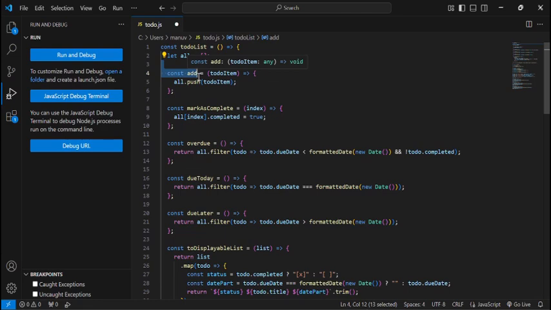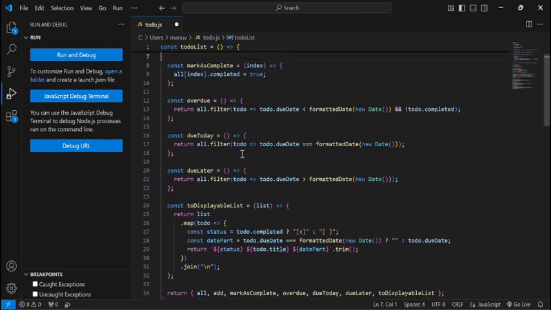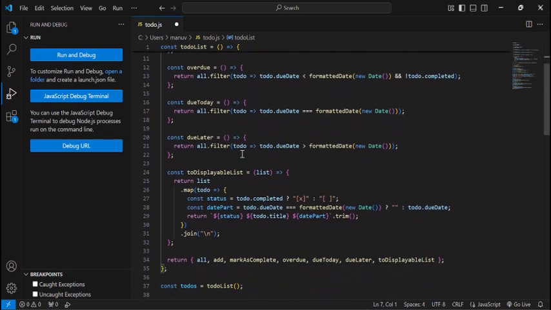For example, when we call todos.add with the title "submit notes", the add method pushes this new to-do item into the all array, demonstrating how closures help maintain state. Let's briefly go through the methods defined in our toDoList.